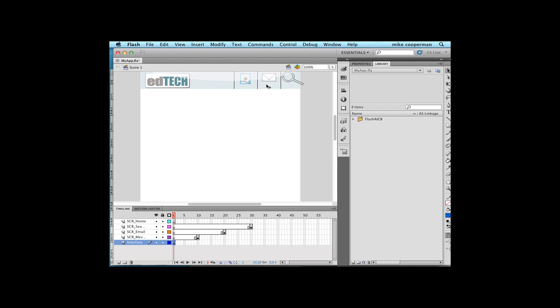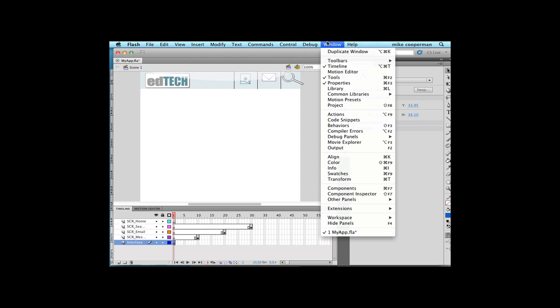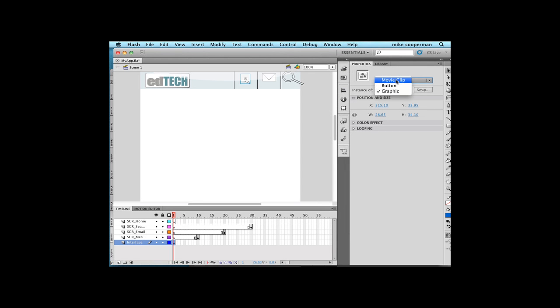So the first thing I need to do is I need to click on properties. So if you don't have properties open, you simply go to Window, and you can choose properties from this drop-down. The first thing we need to do is we need to change it. Up here, it's listed as a graphic. We need to change it into a button. And we need to give it an instance name.